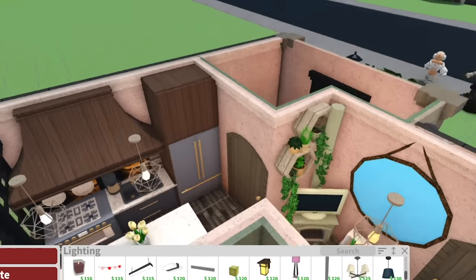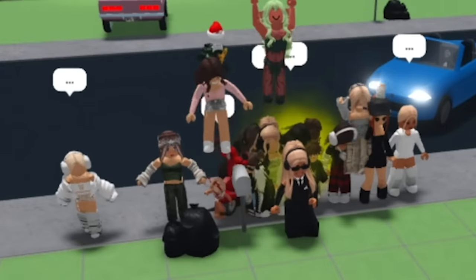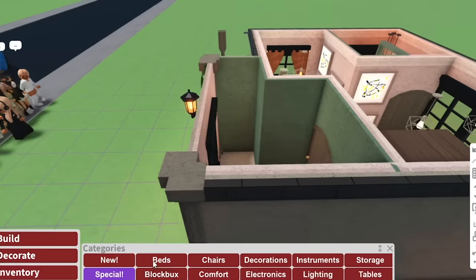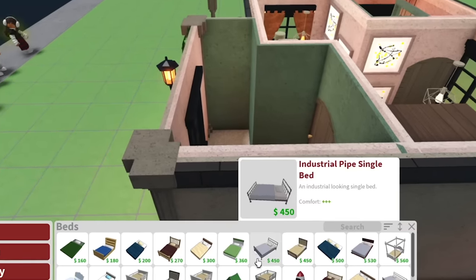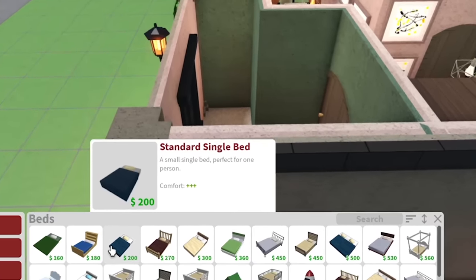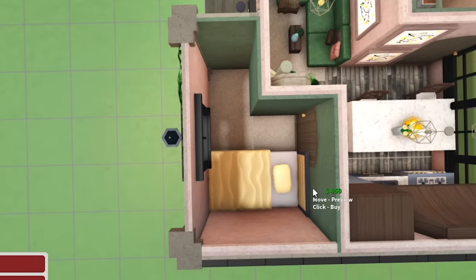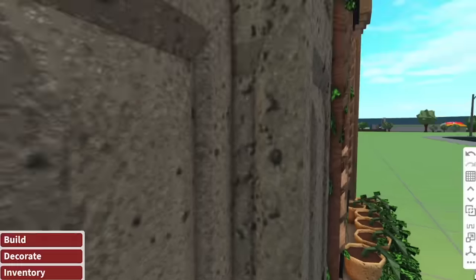So lastly, we need the bedroom. Oh my gosh, there's so many of you guys. Wow. Okay, bedroom. How on earth are we gonna do this? Well, I know for a fact that we cannot fit a double bed in here. The best we can do is an industrial single bed and put this right up into the corner. Oh my gosh, and even that barely fits.